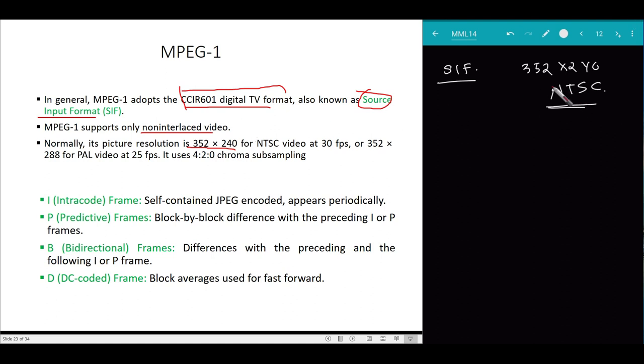Because initially MPEG-1 was targeted for digital TV, and it used 30 frames per second. It also used 352 by 288 for PAL video, and you know PAL is also a television signal, phase alternating line video, at 25 frames per second, and it uses this kind of chroma subsampling. So this is some description of features.